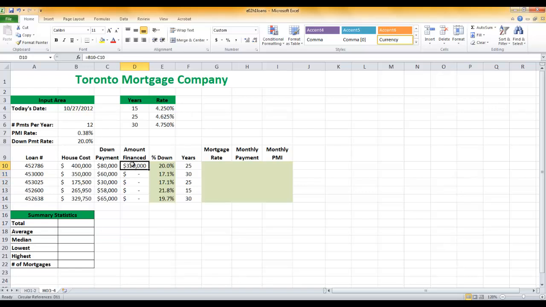By selecting D10, we can select our autofill, which we learned in the previous unit, and clicking and dragging, it automatically fixes the formula and adds the values as required. Now that we have our amount financed figured out, we can figure out our summary statistics.